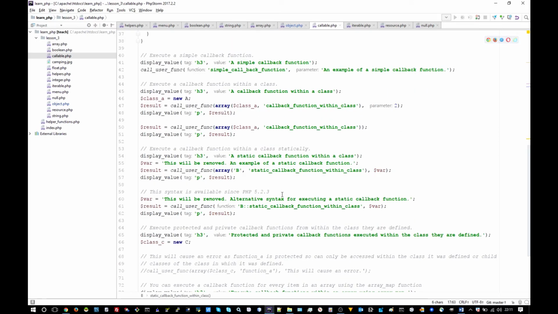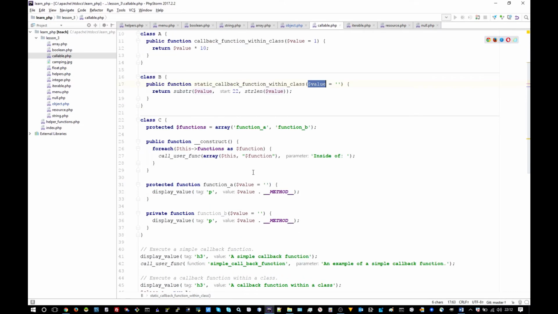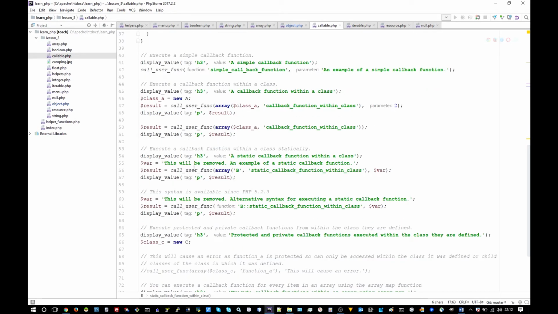So here we can see that this string is being passed in, and the first 22 characters will be removed, which is this. So it will return this here from the function, which is stored in this variable here. Then we are just printing that variable.